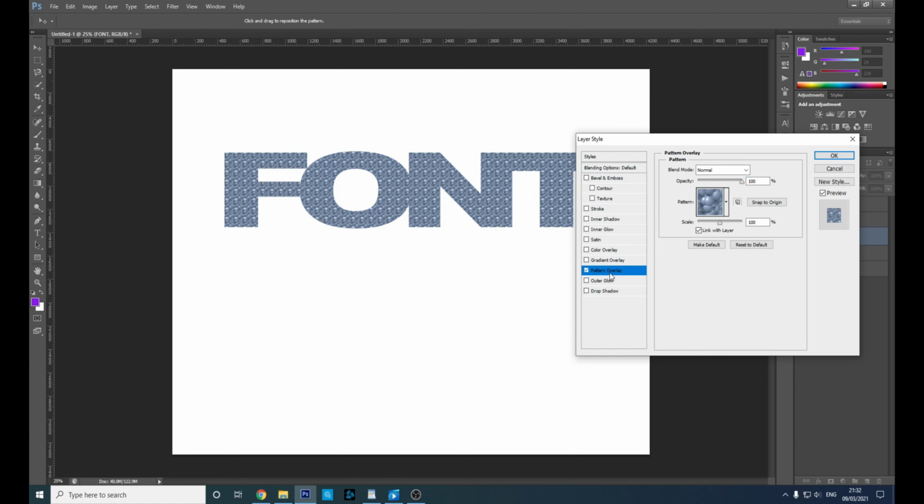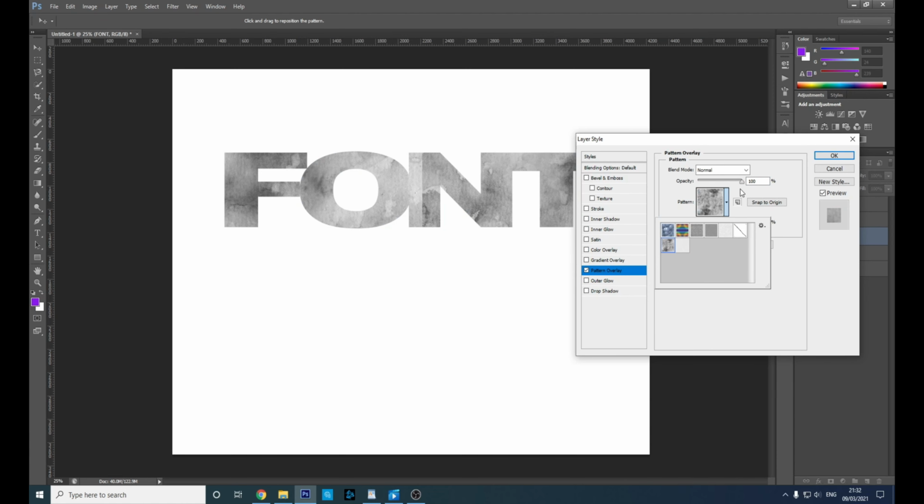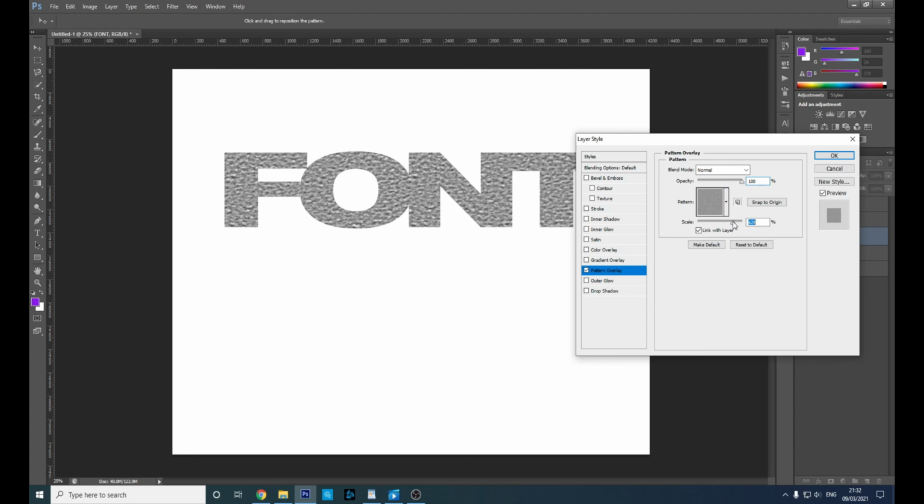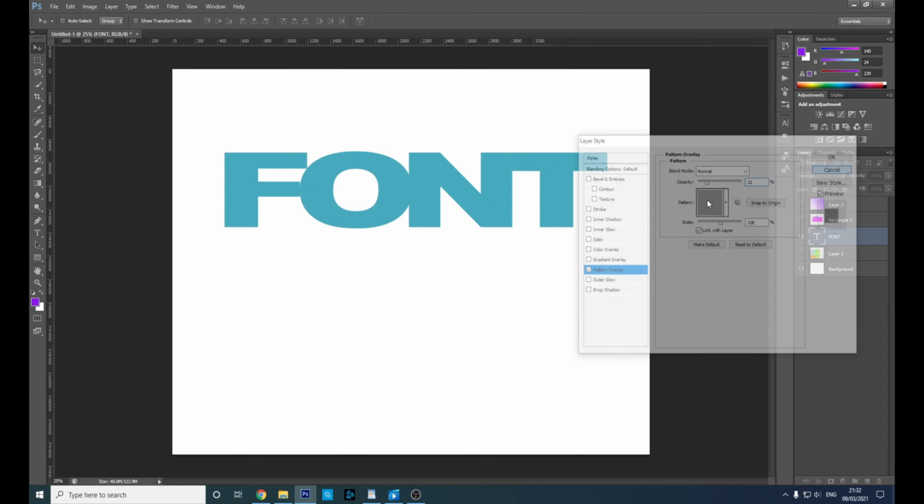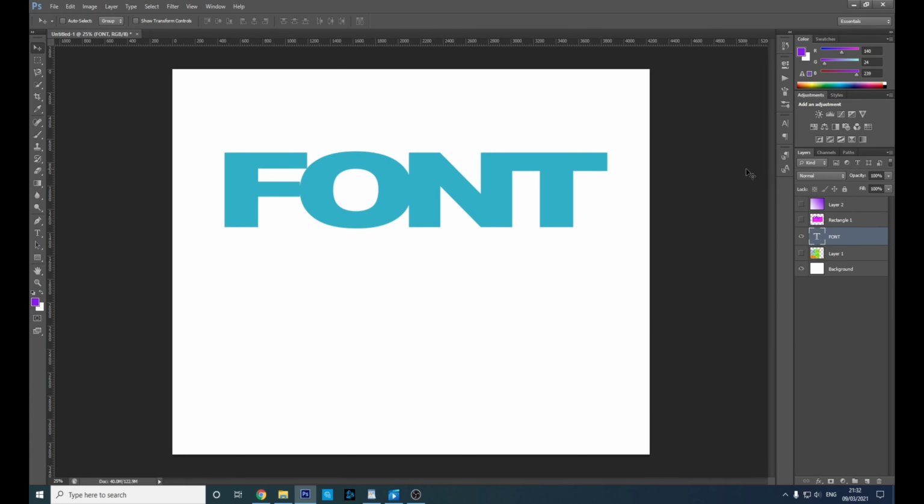We've got different pattern overlays that we can do as well. Photoshop comes with a few, or you can add your own. You can change the size of that as well, and the opacity, so the opacity makes it more transparent, so you can have some sort of subtle textures and things like that on it. And I think that's pretty much it for the basic tools of Photoshop.